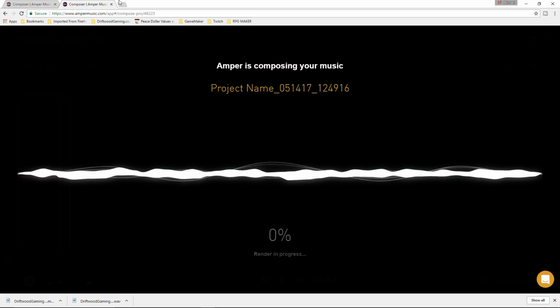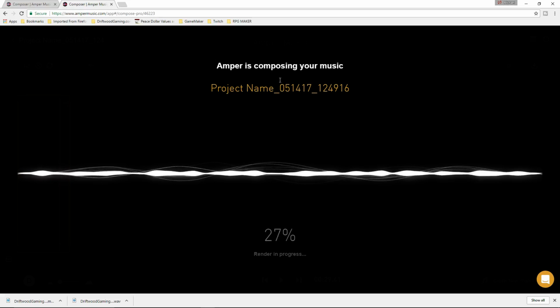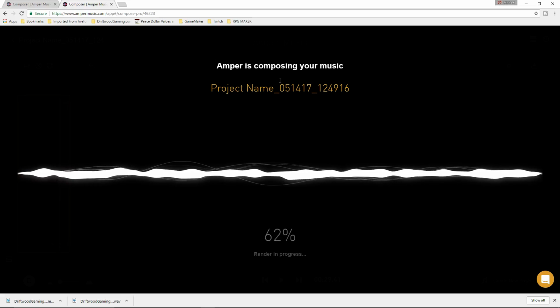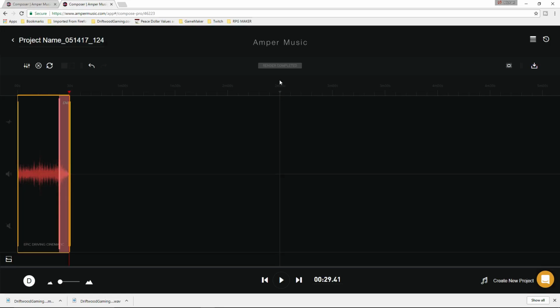Then we click to render after we randomized it up again. We picked a different mood, a different style. This is going to generate another type of music. This one might have more instruments in it instead of just percussion, because we picked a percussion song. So we'll go back to the beginning. We'll hit play.